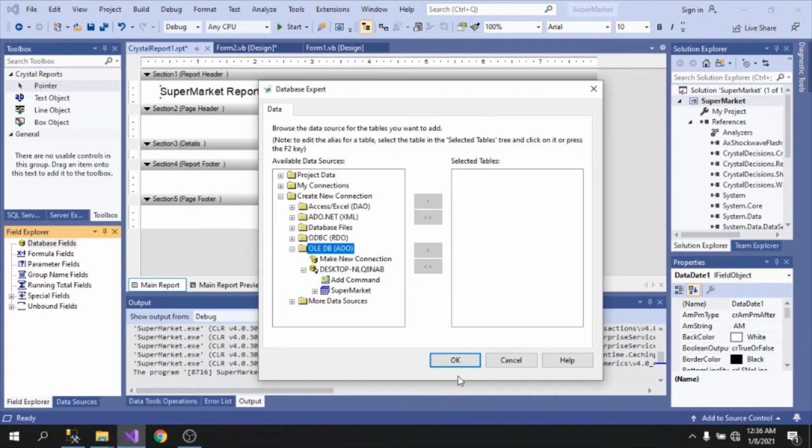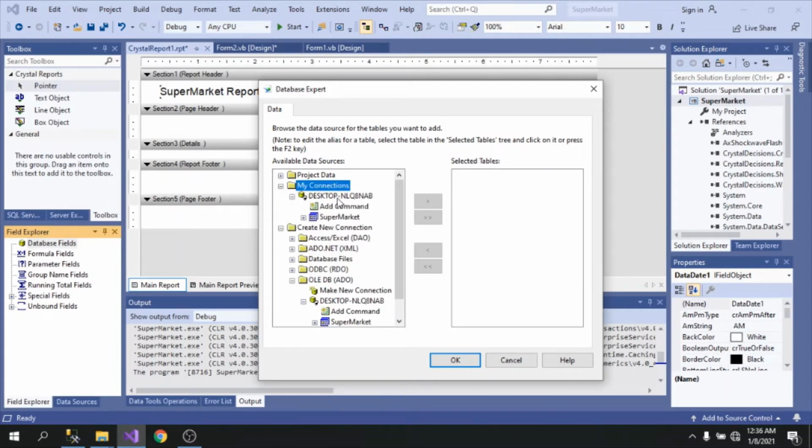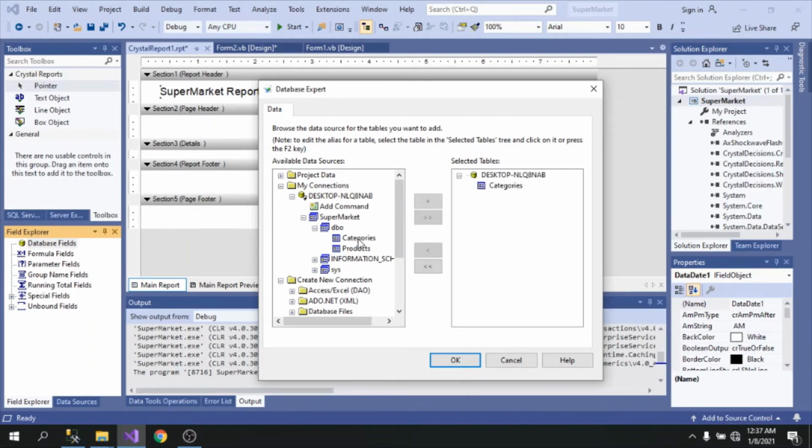So, yung supermarket na yan, makikita nyo rin yan dito sa My Connections dito sa taas. Kasi nakakonect na tayo kay server, sa ating server. Parehas lang naman yan. So, anyway, click nyo yung plus sign ng supermarket. And then, yung DBO, yung plus sign. And then, choose the tables that you want to add. I'm going to just add the 2.